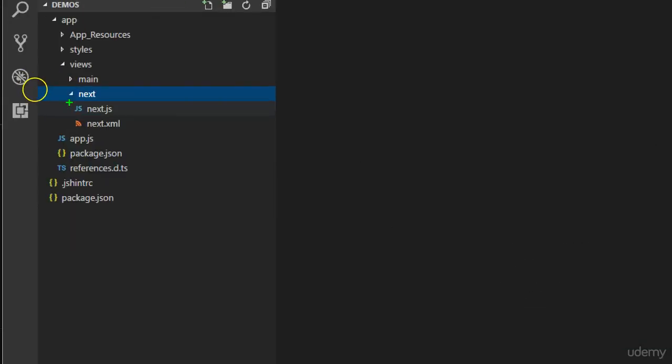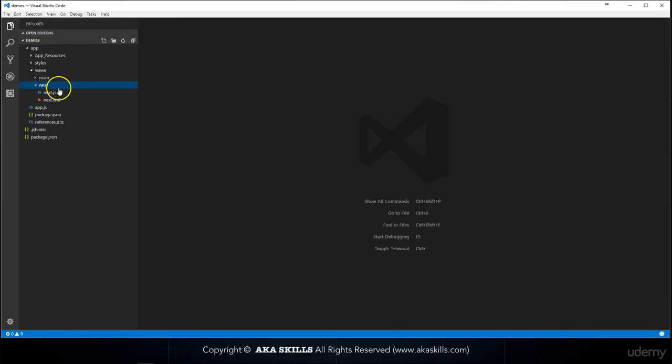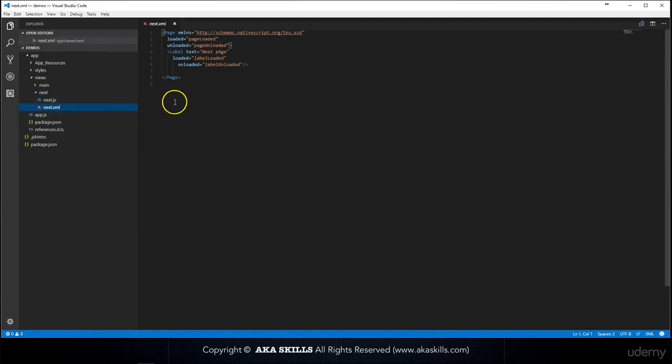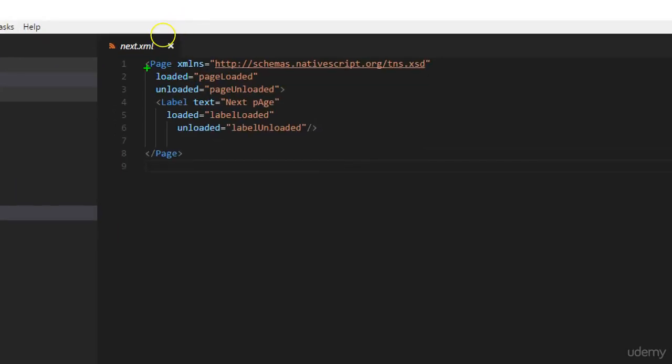Alright, so let's see, after we go to the next tab, let's see what we have here. Inside the next folder we have next.js and next.xml. What is next.xml? Well, here we have the page. When it's loaded, we're calling the function pageLoaded. We're going to see what it's doing when we step to the JavaScript code. And on unloaded, we have a function pageUnloaded.